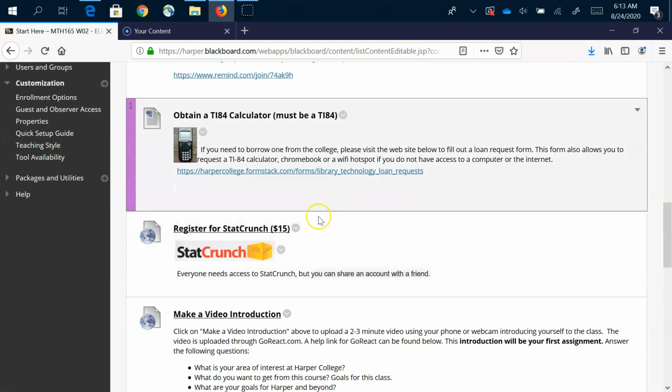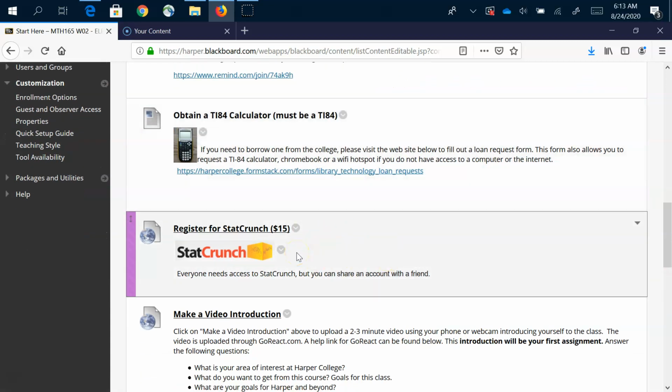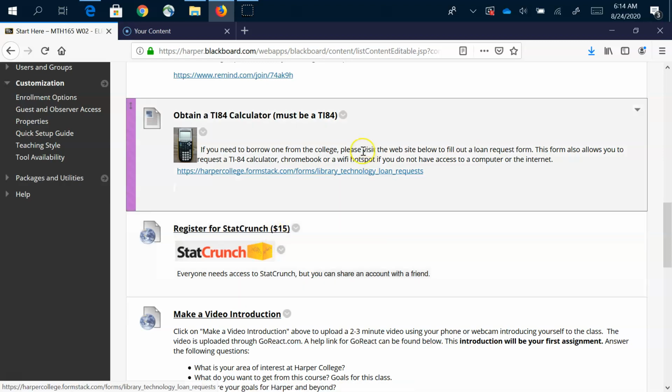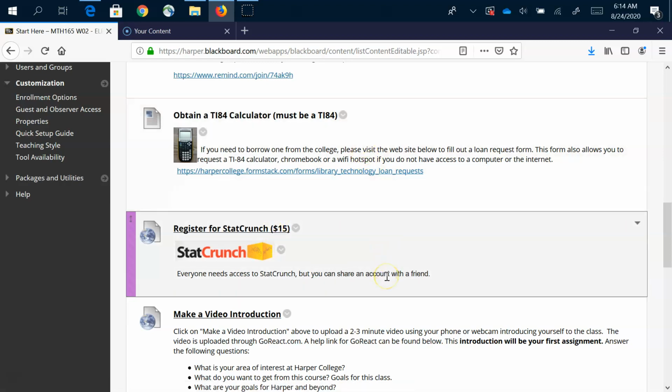The next thing is we all have to use a semi-professional statistics package called Statcrunch. This is much more powerful than our calculator and gives us some insight into an actual statistical computational software. And that's $15. This is the only fee associated with this class. You can rent the calculator for free. The textbook is posted in chapters every single week.